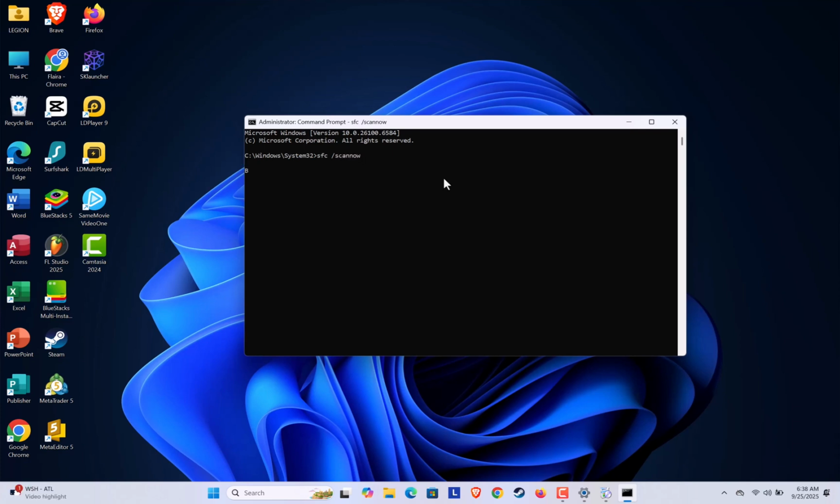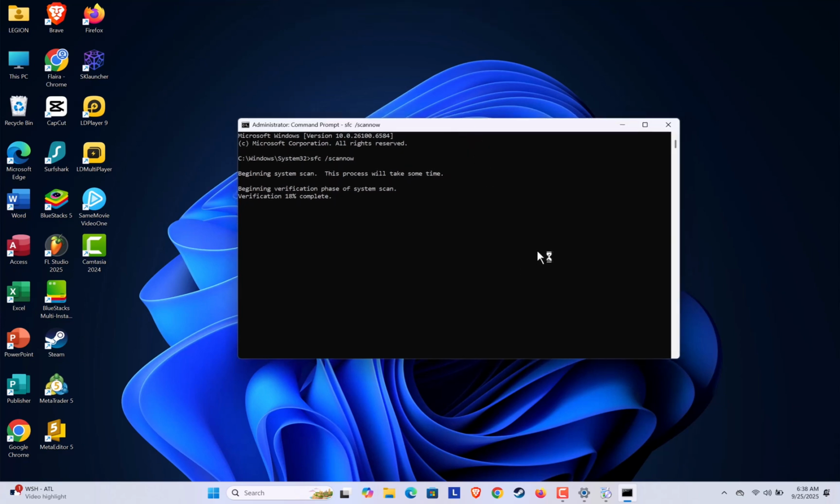sfc /scannow. Press Enter. This will begin a full system scan and automatically repair any corrupted files. Once the scan is complete, restart your computer. And that's it. After completing these steps, Microsoft Edge should be responsive again.